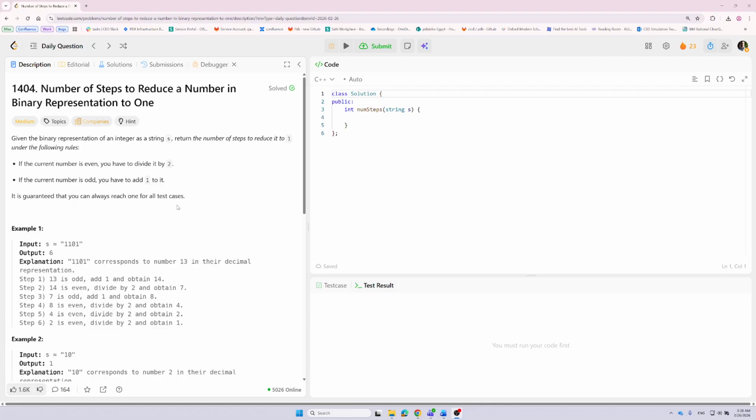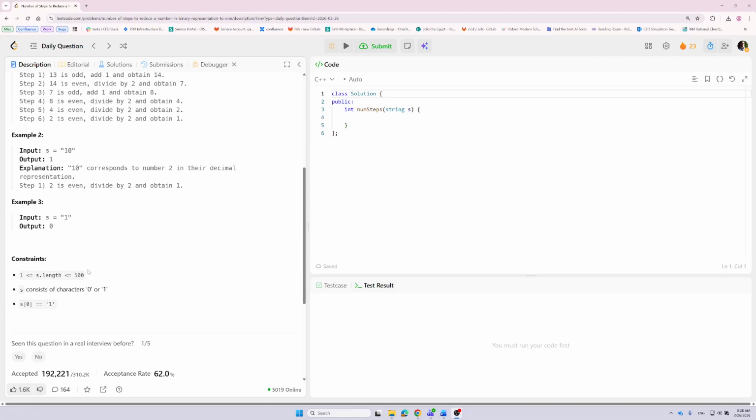A naive idea is to convert the binary string into an integer and then simulate the process step by step. But that will not work here because the binary string can be very long. As you can see, the string length can be up to 500 letters. And that may not fit into a standard numeric data type. So instead of working with the number itself, we will work directly with the binary representation.